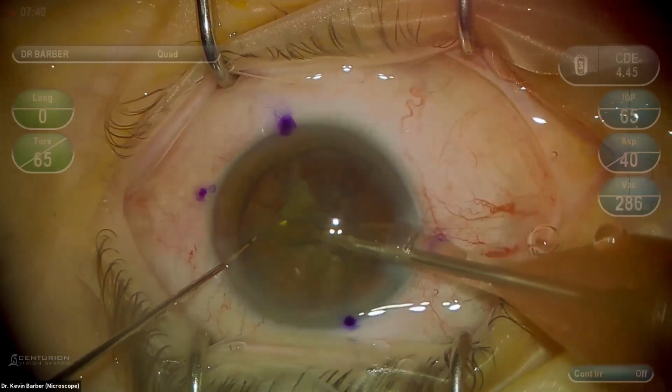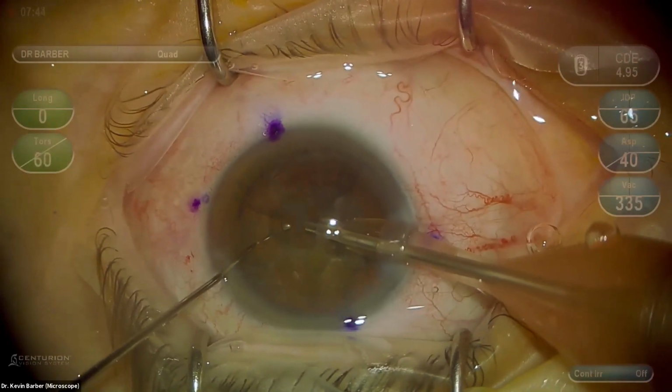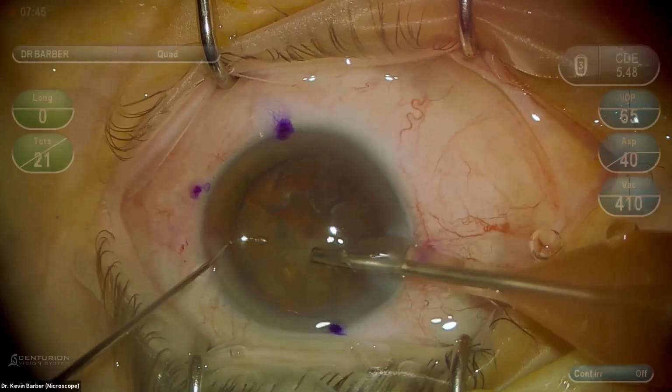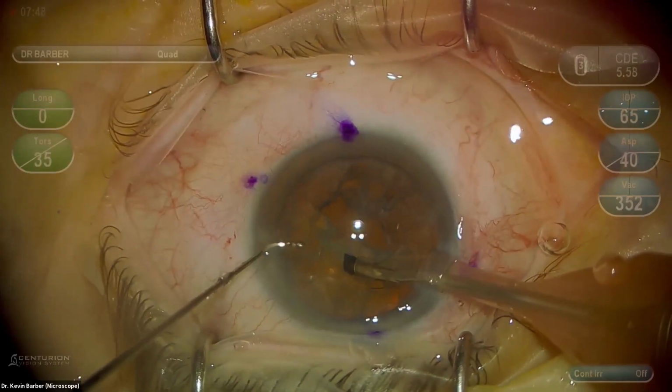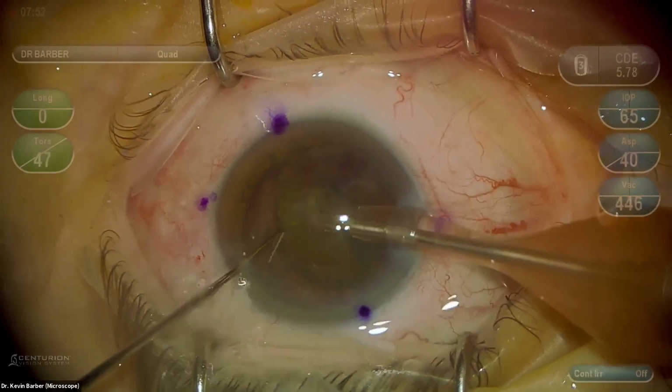Keeping in mind, I do practice in Central Florida, not in Honduras or India, where you have light perception cataracts on a daily basis.